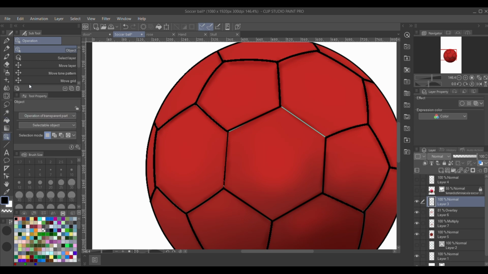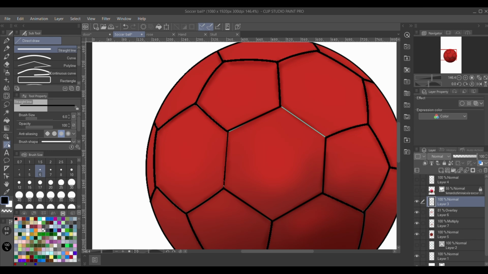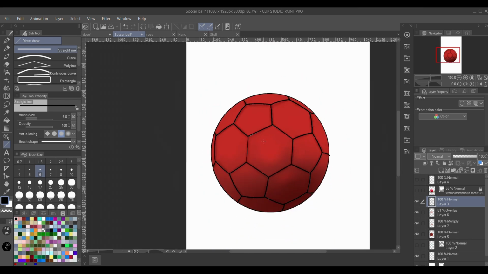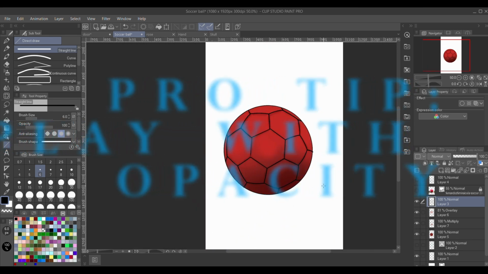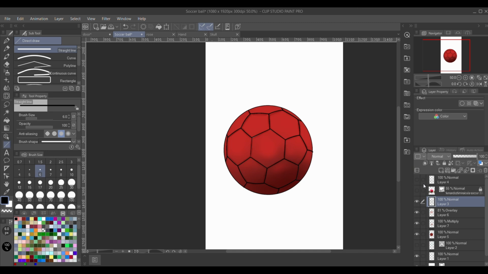So one final pro tip I want to leave you with is that on both our multiply and overlay layers, you should play with the opacity, okay? On each of those layers. It's just fun to mess around with it, and if it's not as harsh, that light or shadow, it tends to look a lot better. So play around with it and see what works.